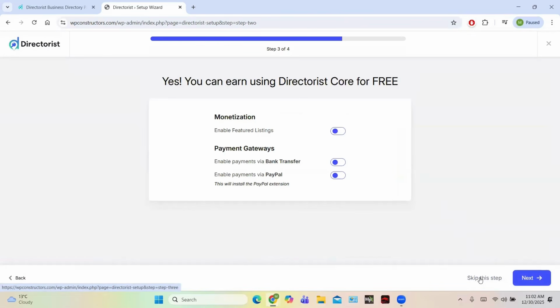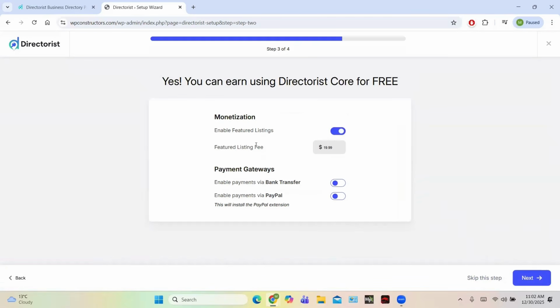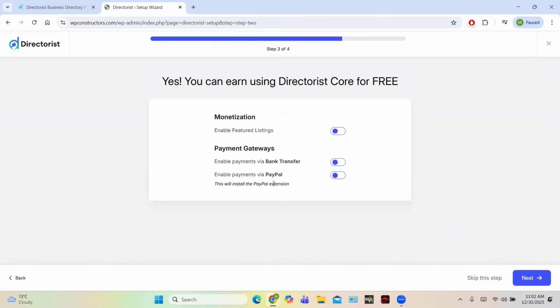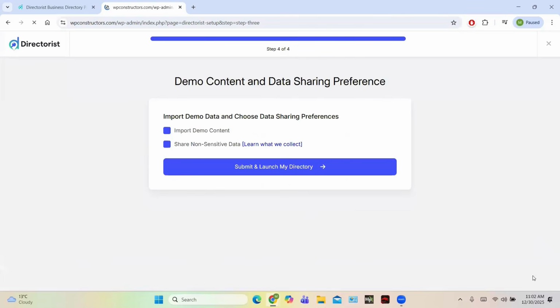You can turn on the feature for monetization, and then you can just click on monetize, and the featured listing fee is $19. You can turn it off and turn it on later. You can enable payments via bank transfer, enable payment via PayPal, and then you can just start using your directories. You can turn this on anytime you want. You have to import the demo content, and there is a data sharing preference to share non-sensitive data, so non-sensitive data can be collected from our side. Then click on submit and launch my directory.